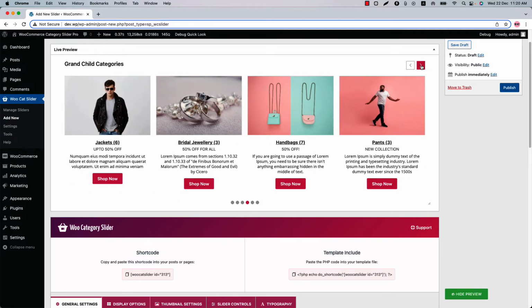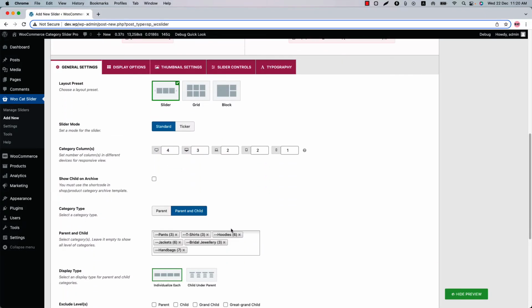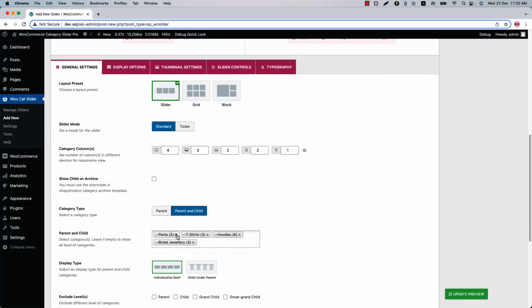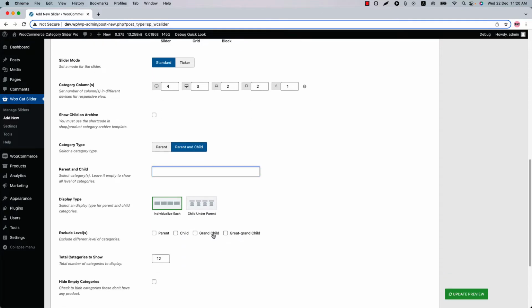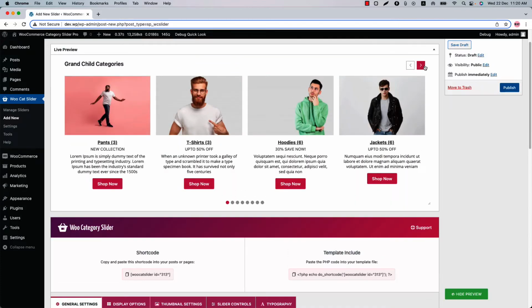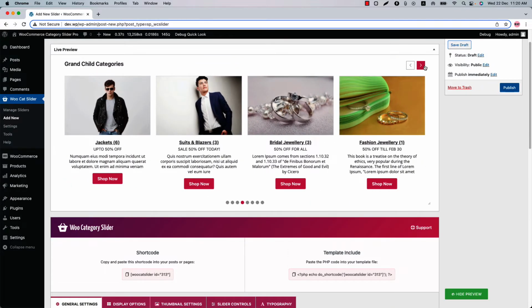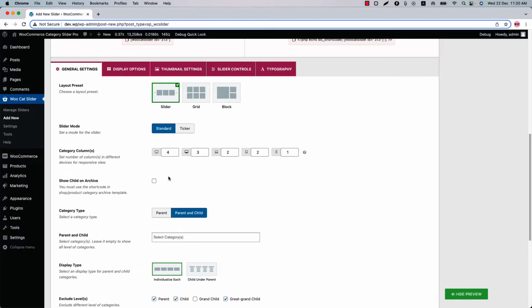You can display the grandchild categories in another way: leave the field empty, and below that exclude all the category labels except grandchild. Now if you update the preview, you will find the same result in the live preview. You can display the categories in different layouts like slider, grid and block.